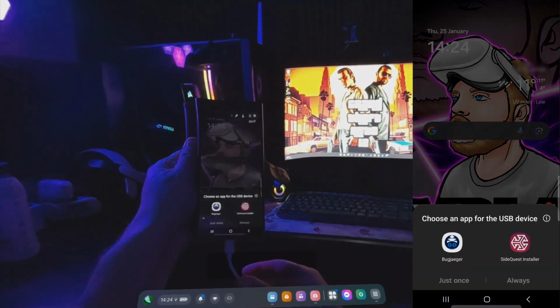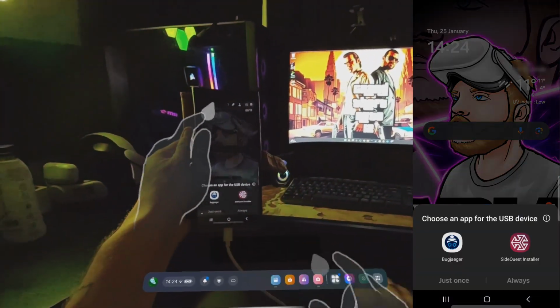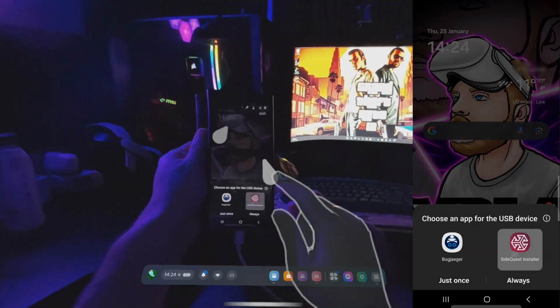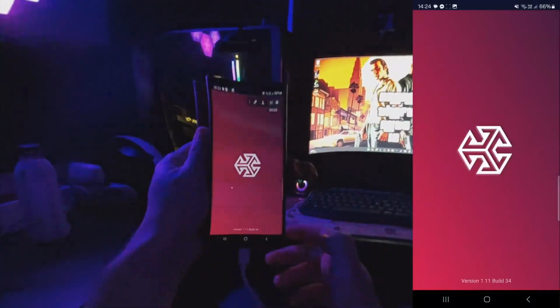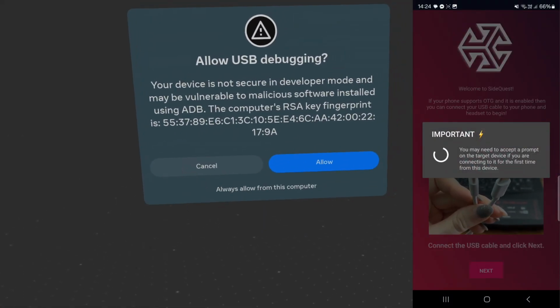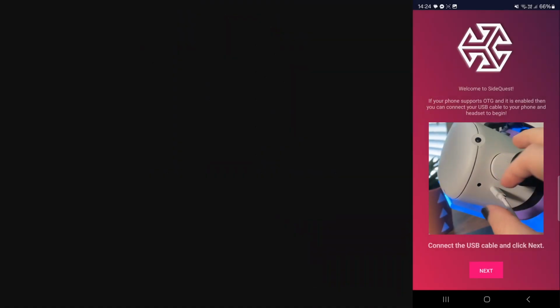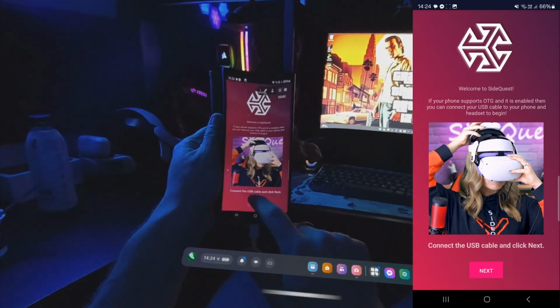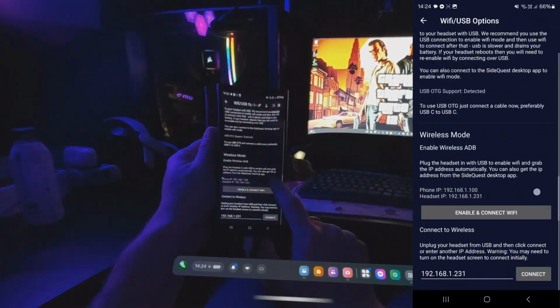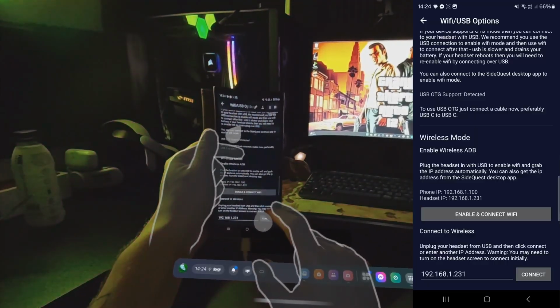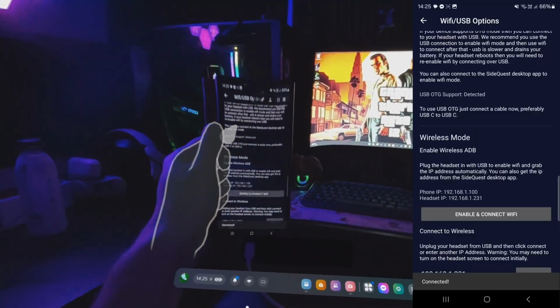The first pop-up you should get is to choose an app for USB device. You want to select SideQuest and you want to select Always. Next up, inside the headset, allow Always from this computer. This will set up USB debugging. Press next, connect to Wi-Fi, and then press enable and connect to Wi-Fi. Then ADB should be set up successfully.